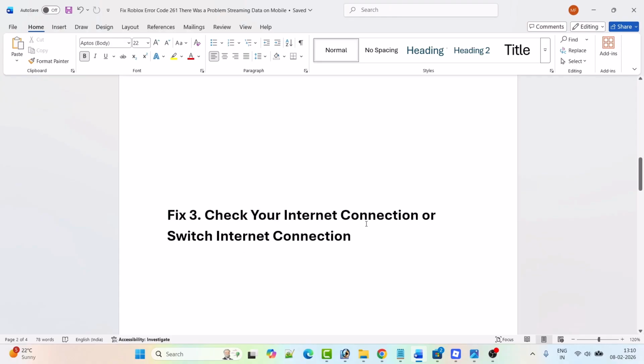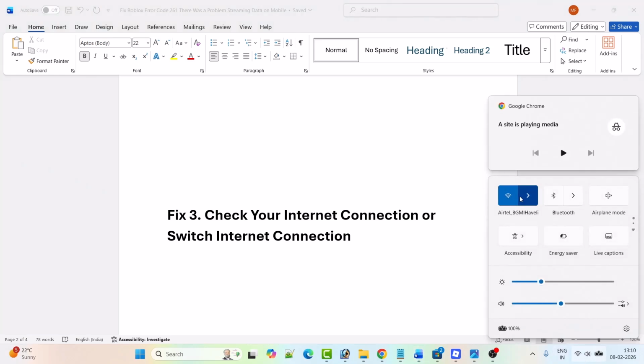Fix 3 is to check your internet connection. So please check and make sure that your internet is working properly and it is stable. Or you can switch internet connection. If you are connected to Wi-Fi, then you can connect to a different mobile data via hotspot and then check, or you can also connect to a different Wi-Fi network and then check.